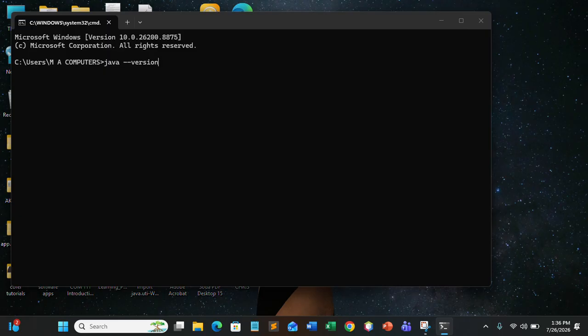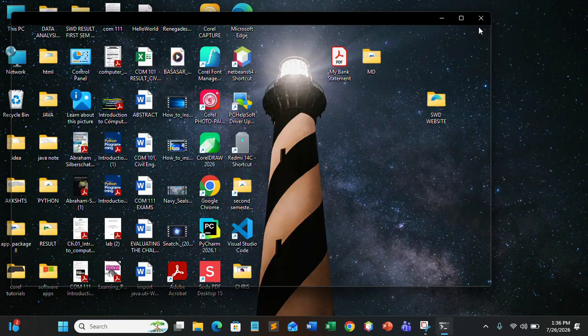Like this. So as you can see, it says Java is not recognized as an internal or external command. So this means that Java compiler, that means the Java development kit, is not installed in this particular system.